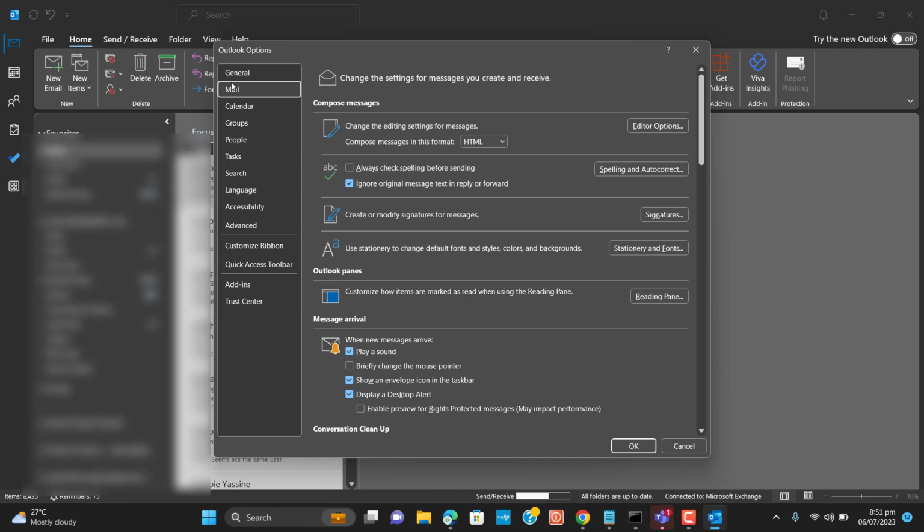After going to mail, you can see here on the message arrival: play a sound, briefly change the mouse cursor, show an envelope icon in the taskbar. Here in the taskbar, we see the envelope icon. This is fine. I want to leave these on and I want to turn off the play a sound because I don't like email message sounds.